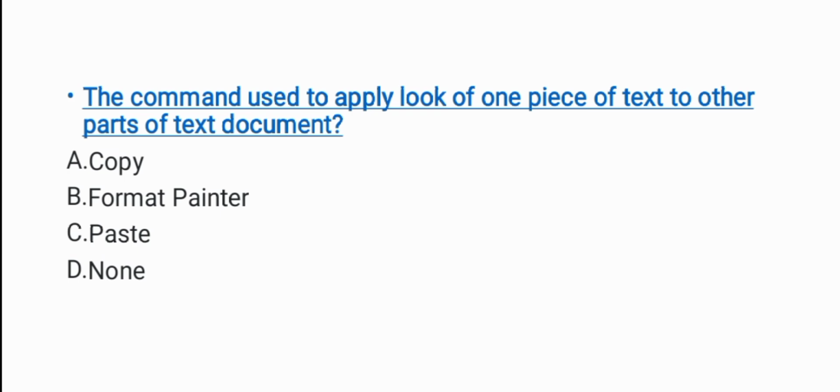The command used to apply look of one piece of text to another part of text document. Copy, format painter, paste, none of these. The correct option is option B, format painter.